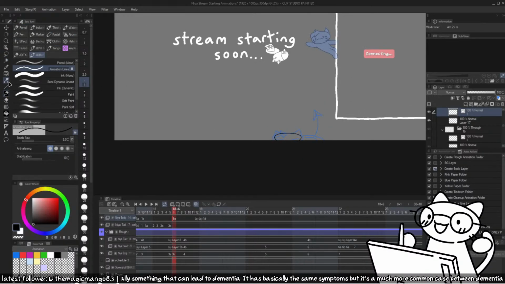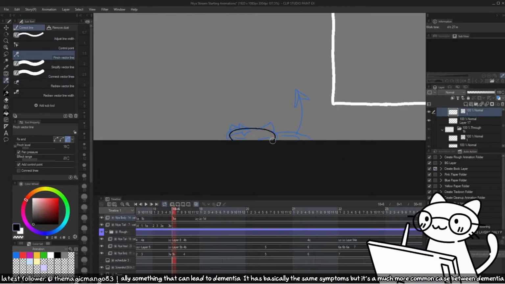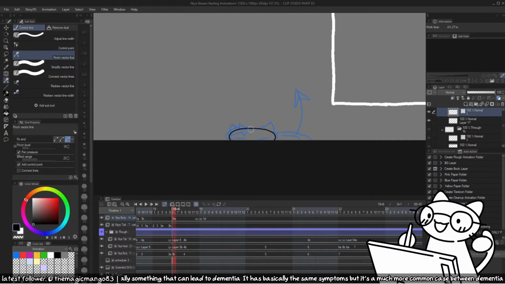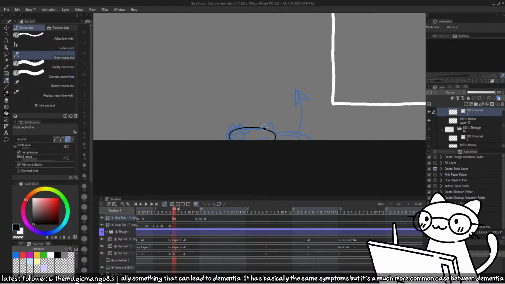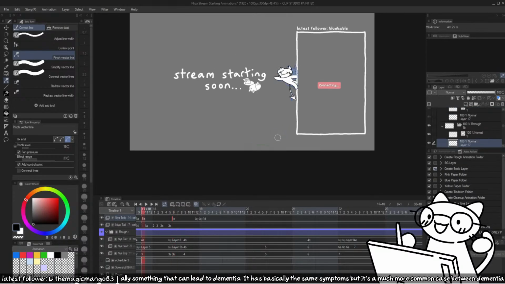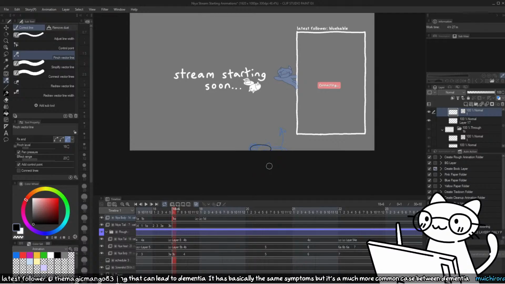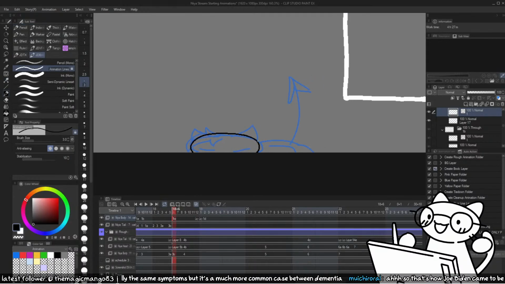Ooh, I just moved the tool. Don't do that. Okay. There we go. Alright, how's that? Yeah, flatter, but also keeps its mass.